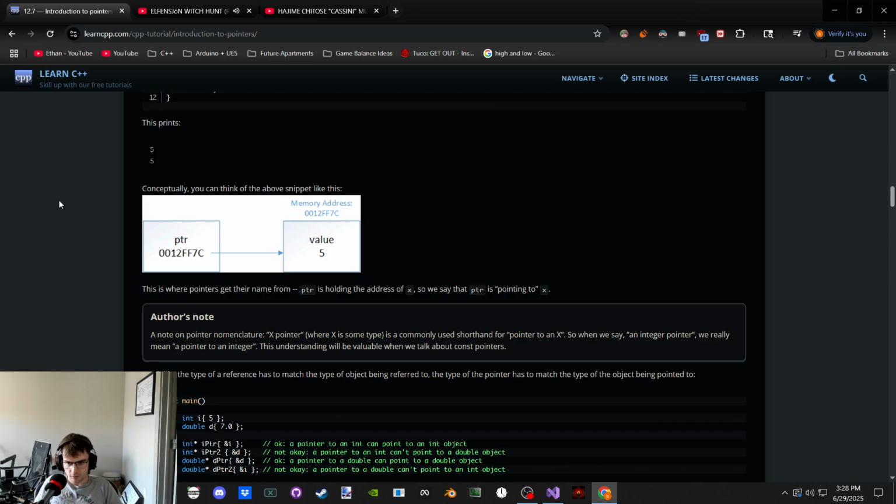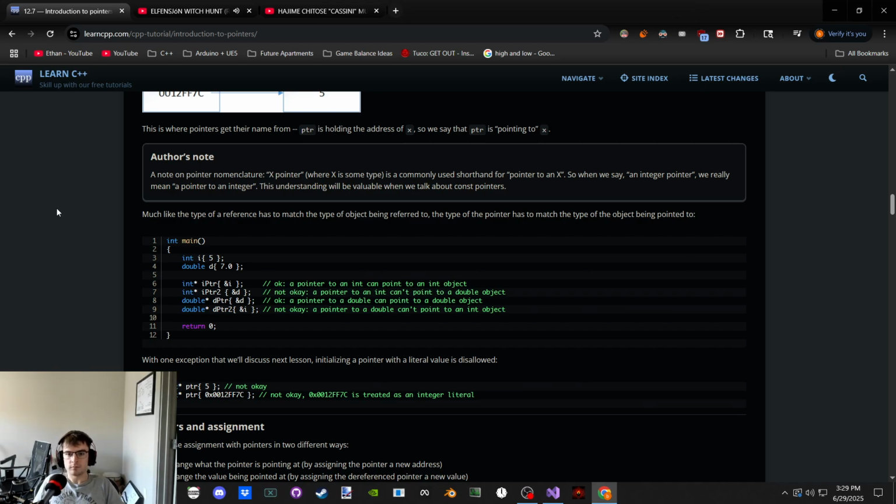So we have an integer i and a double d. We can't have an int pointer pointing to a double, probably not good. Double pointer pointing to a double, probably good. Double pointer pointing to an int, maybe not good. Gotcha. So they have to be specific.